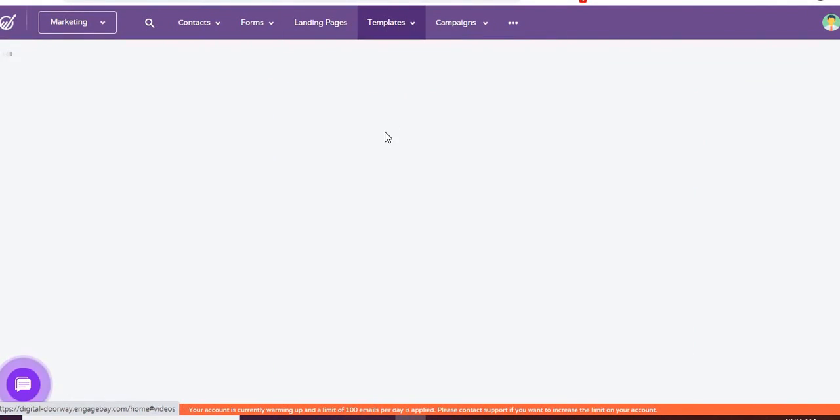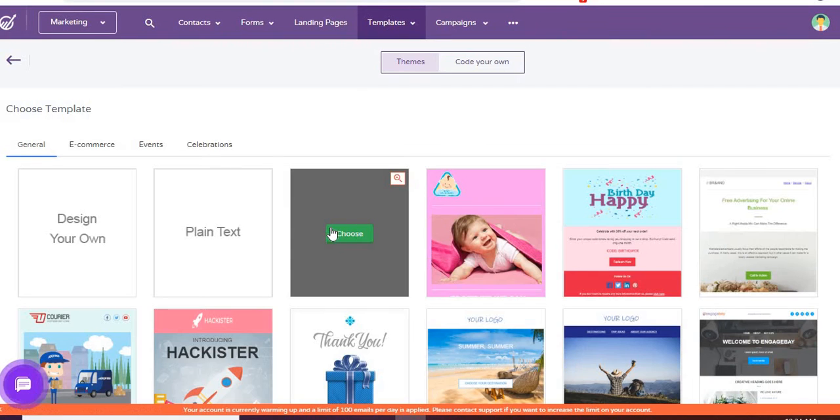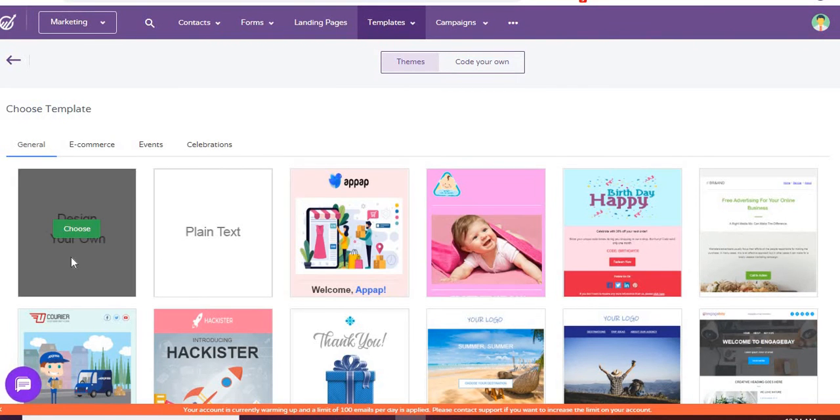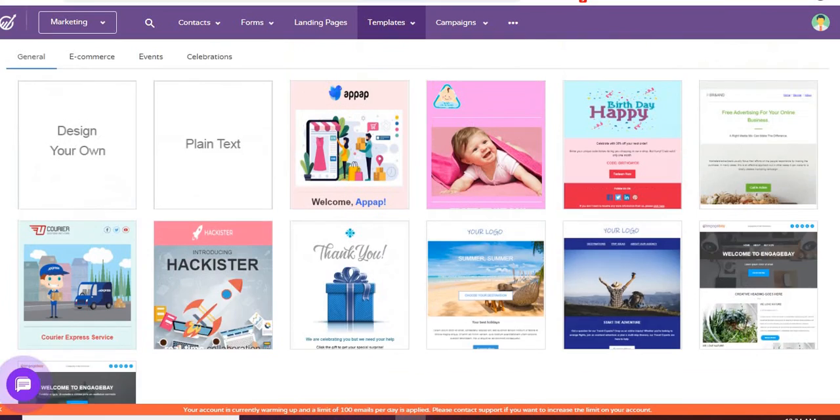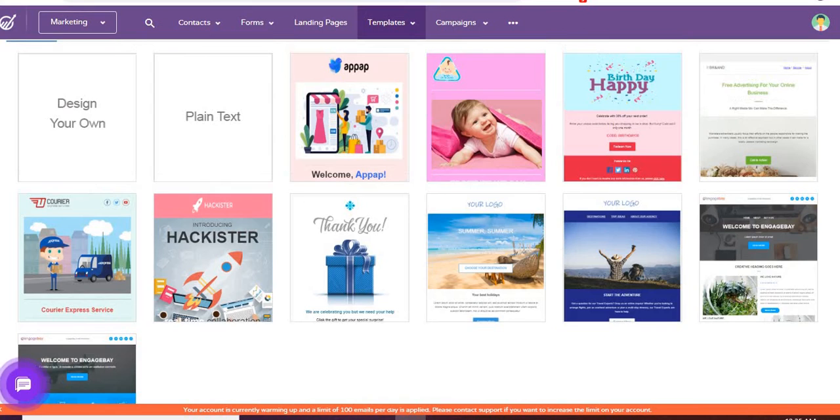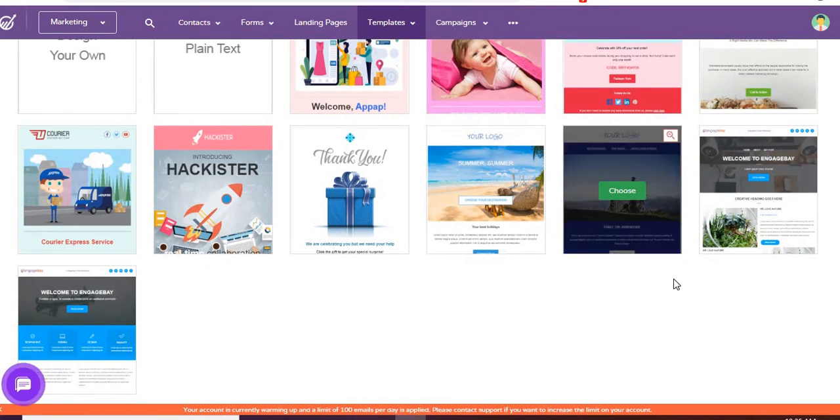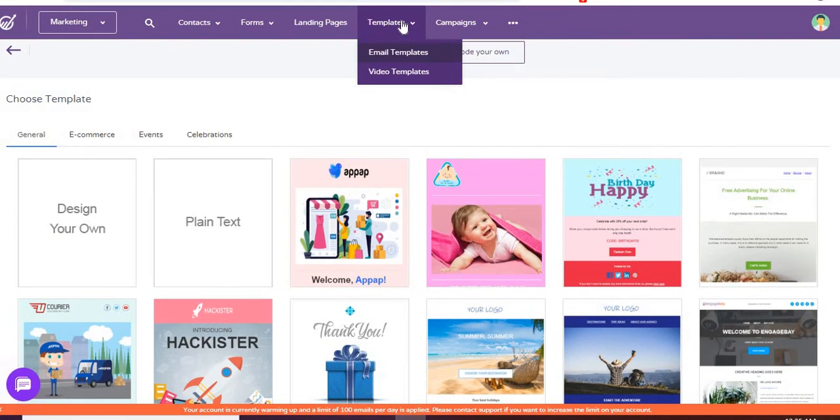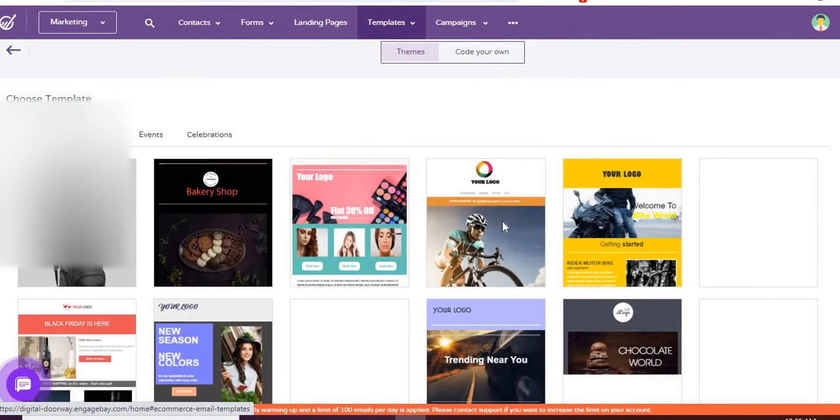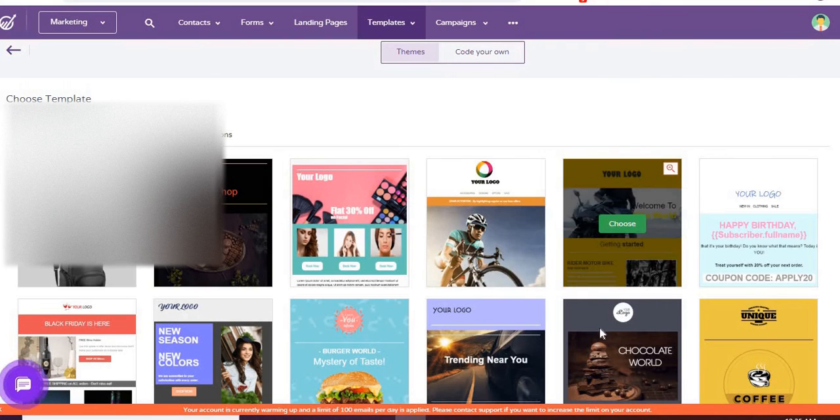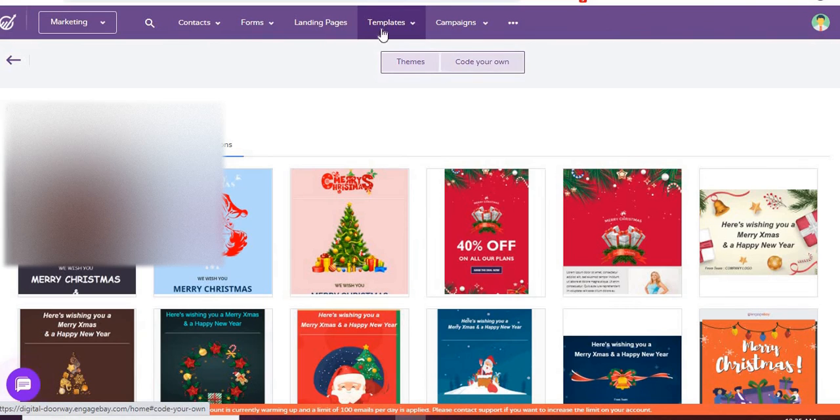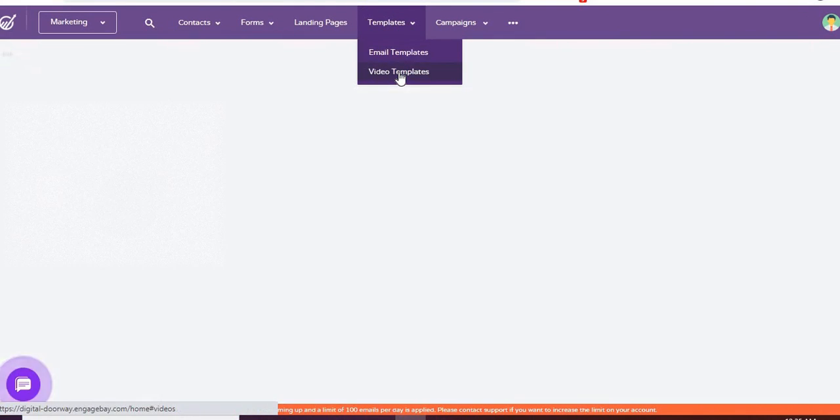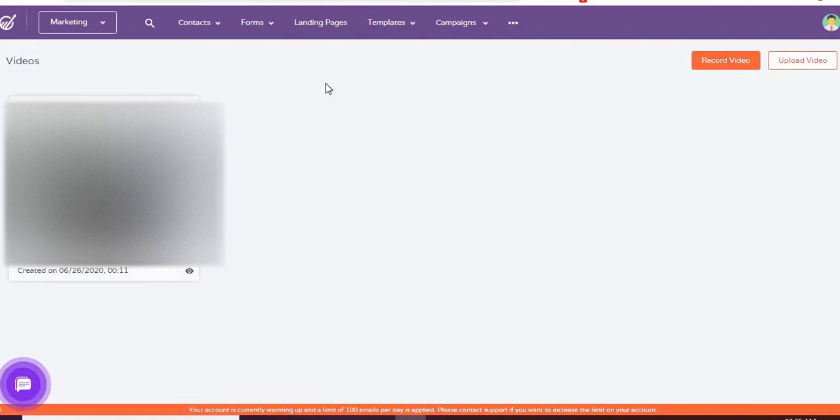Email templates. Again, you can design your own, start from scratch, which is the plain text, and different templates are there. And I'm sure that in the paid version there will be more of these templates. I'm not using it, but I've read that they have some very good templates in the paid version, more of them. E-commerce templates are there, events and celebrations, which is nice. Video templates, again, you can create your own video.